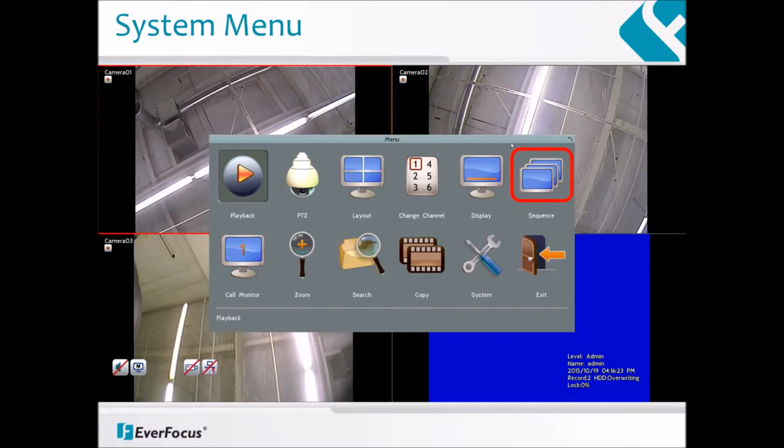Apart from using the on-screen menu, sequence can also be started via pressing the sequence button on the front panel to enter the sequential switching mode. Press the button once again to stop.